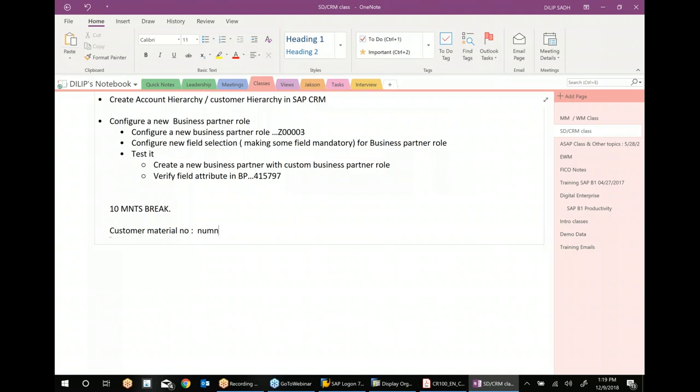Customer material number is a number of our material, product, given by our customer. Make a note of that term. So this concept is being used where I call my product 123. That 123 is my product ID. That is my ID to my product. Now, many times what happens is customer uses a different ID for my material.